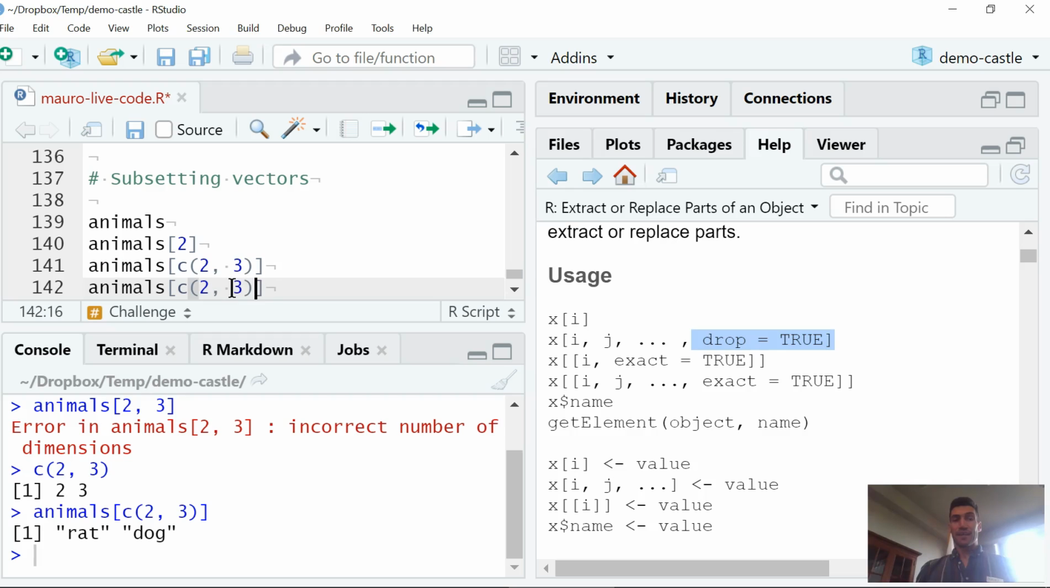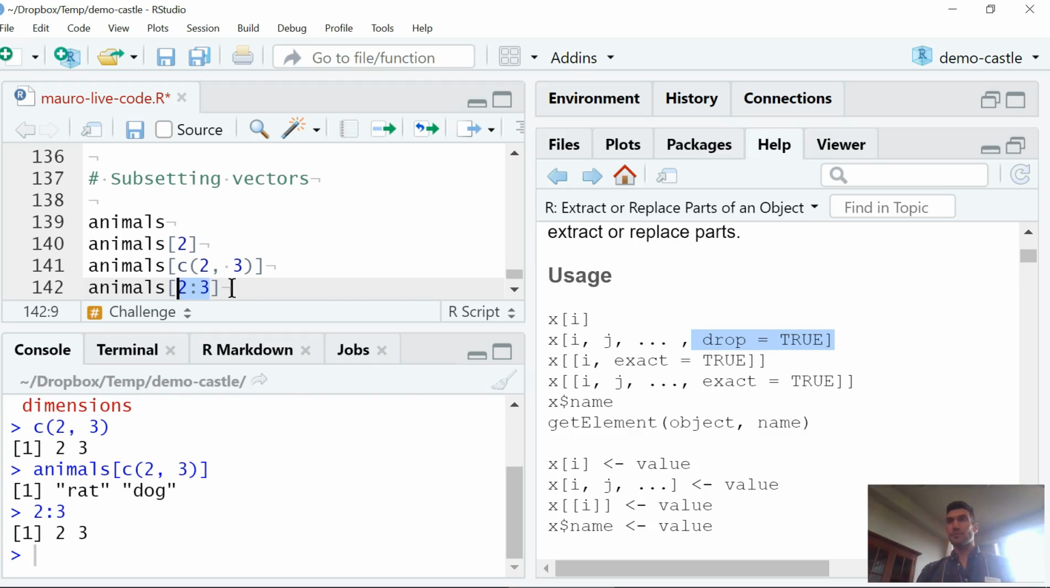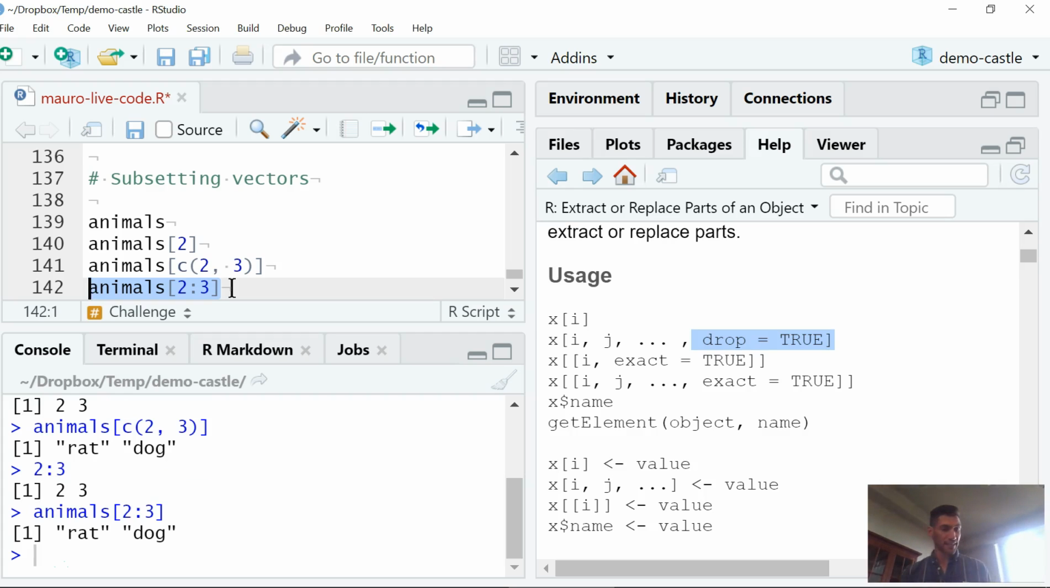One other way is, remember the colon notation that we discussed before? So with 2 and 3, we do the same thing, just a sequence from 2 to 3, in this case the numbers 2 and 3, and we obtain the same result.